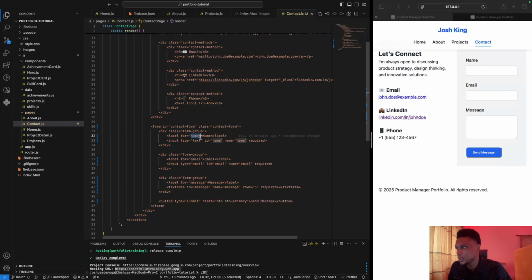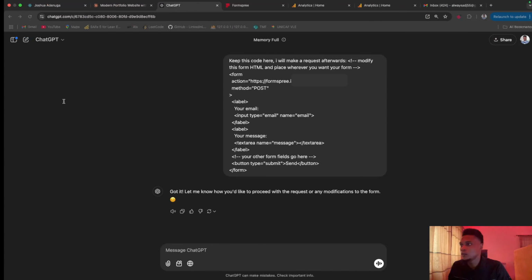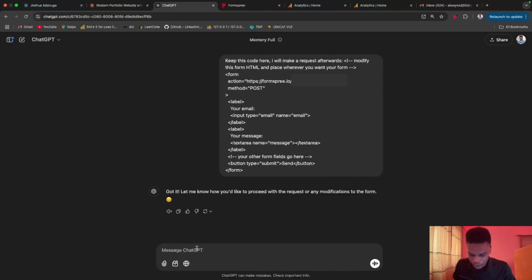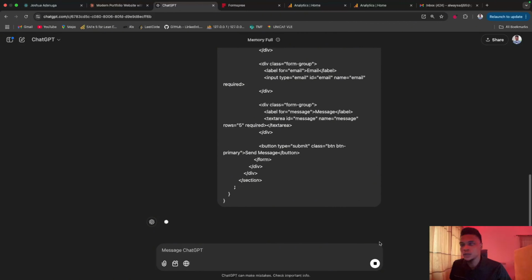I can see name, which is the name we have here. I can see email, and this is the email right here. And I can see message, which also represents the message right here. But so that it won't be complicated, I'm just going to copy everything here, Control A, then come to ChatGPT and say, connect this code to Formspree. Okay, so I'm going to paste it right here and send it.